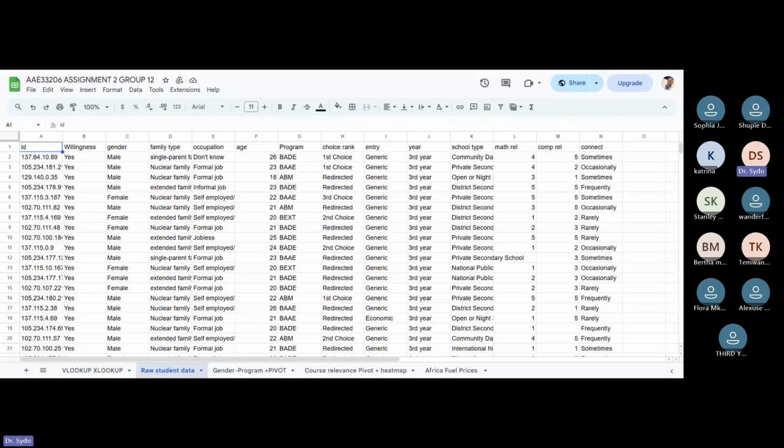Anyone to continue with the charts, descriptive charts, as we have done in the assignment? Anyone to do that?